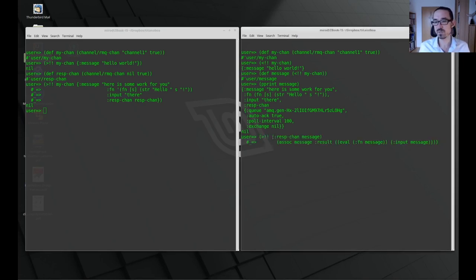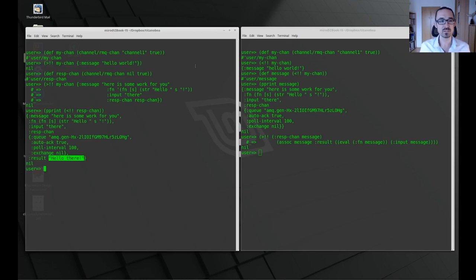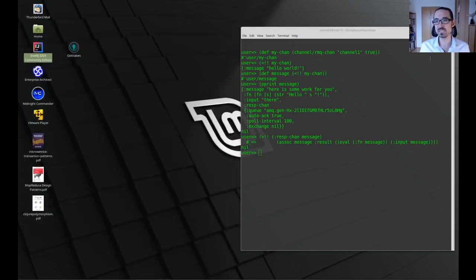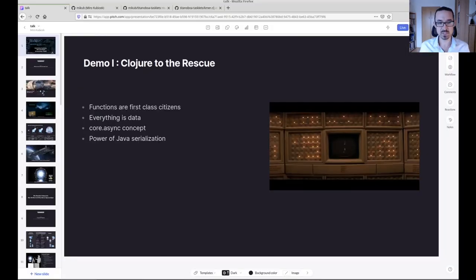So here we'll respond to the respond channel, so resp chan, and we'll send back the original message, for the sake of consistency, and we'll attach this key result with the value, basically taking the function we've been given and applying it to the input, right? And here we can check whether we've got it. So here's the result. It's very simple, hello world, but we basically accomplished it, spanning multiple address spaces. So that's interesting.